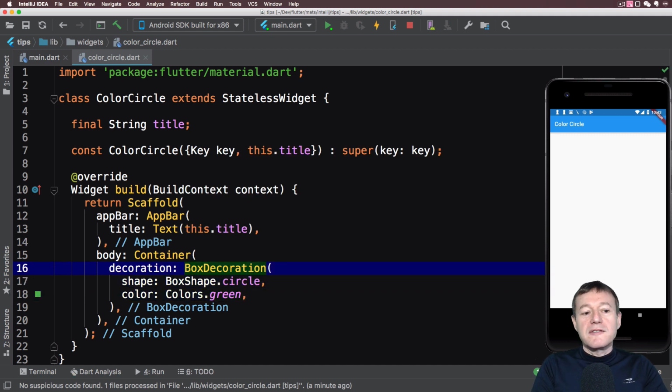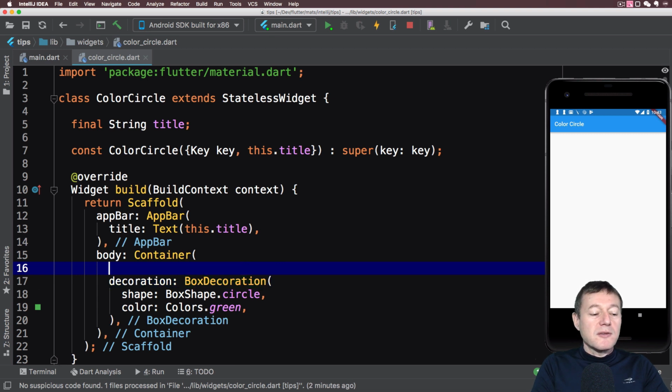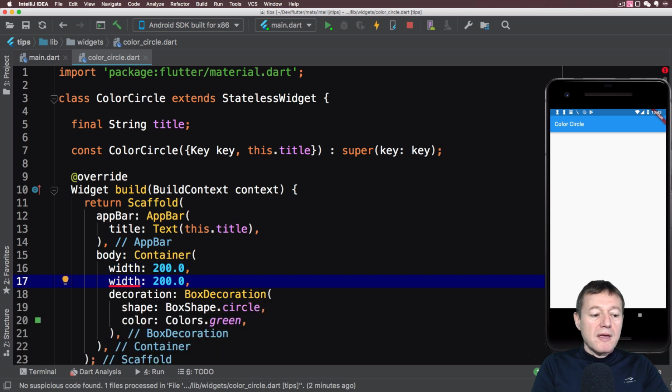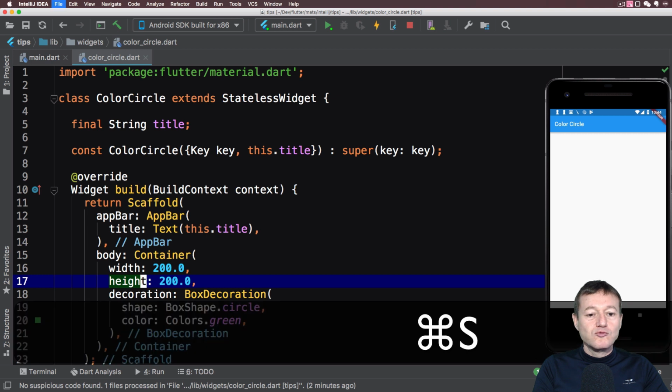And we will give this a size as well. We can set the size in the container. So I'll set the width first to 200. And now I want to make a copy of the line below, so I can just use Command D. And go back and change the width to the height, or I could have pressed F2 because it's an error. Now I'll do a hot reload, which is just Command S.